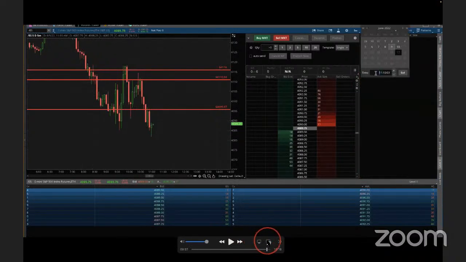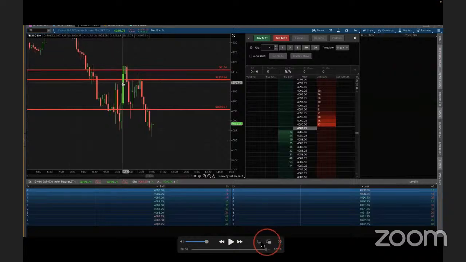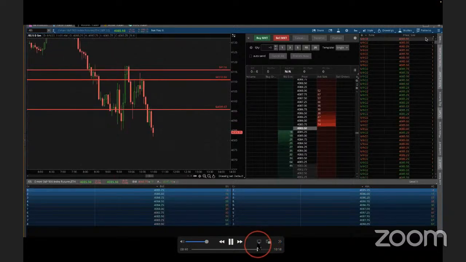When you see those sizes, because if somebody's putting in a contract size of 40,000 or 50,000 or 60,000, you know that's a large player. You know that that's an institutional buyer or seller at that point.